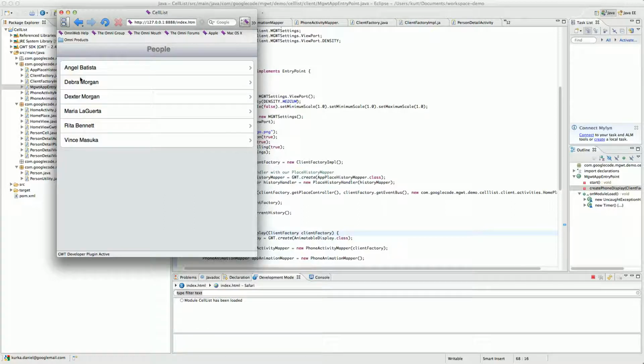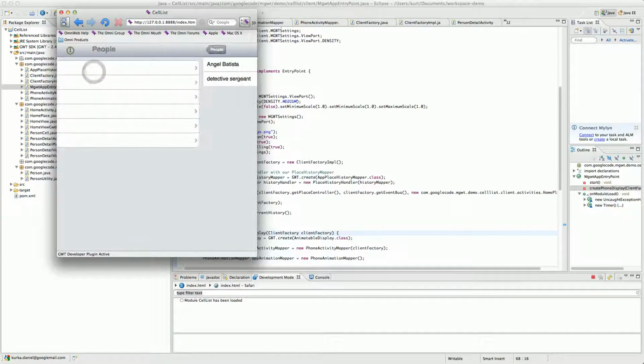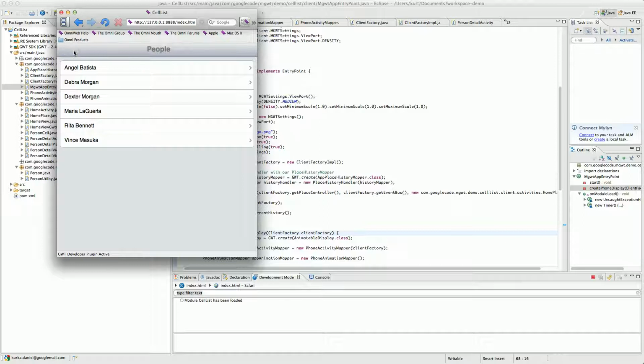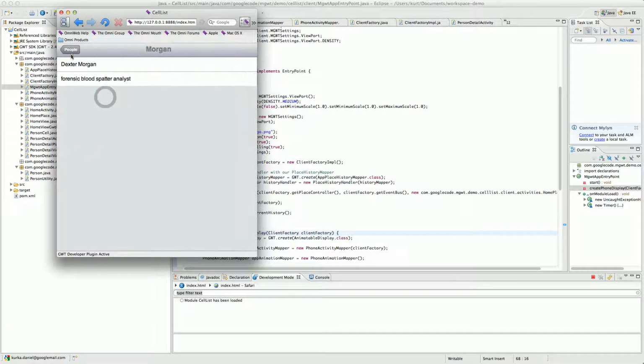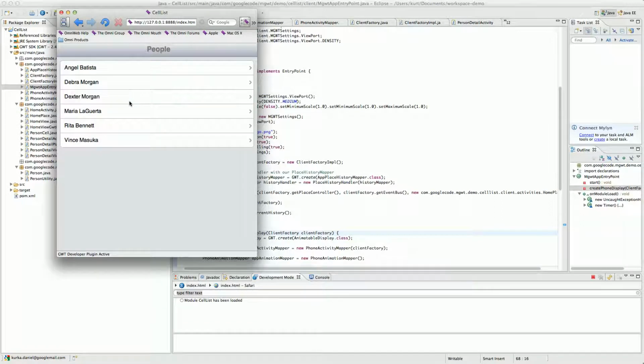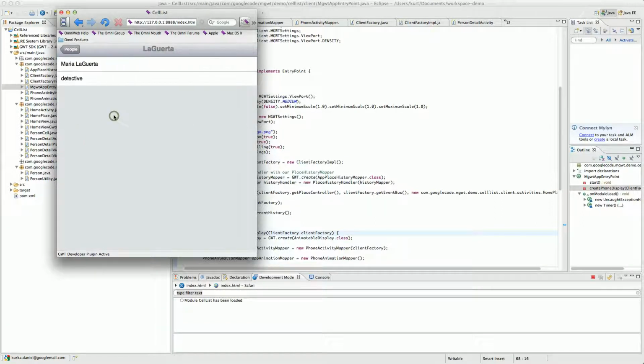So hopefully this helps a lot of people to get started with mgwt and places. To see about cell list, how to implement a cell list, I left out a few details here. You should use scroll panels. You can use UiBinder with mgwt, so you don't have to instantiate all the small view things in your view. You can just write it down in XML. It's much faster. And it's much easier if you have a team of people working together, someone doing the layout, someone doing the activities.